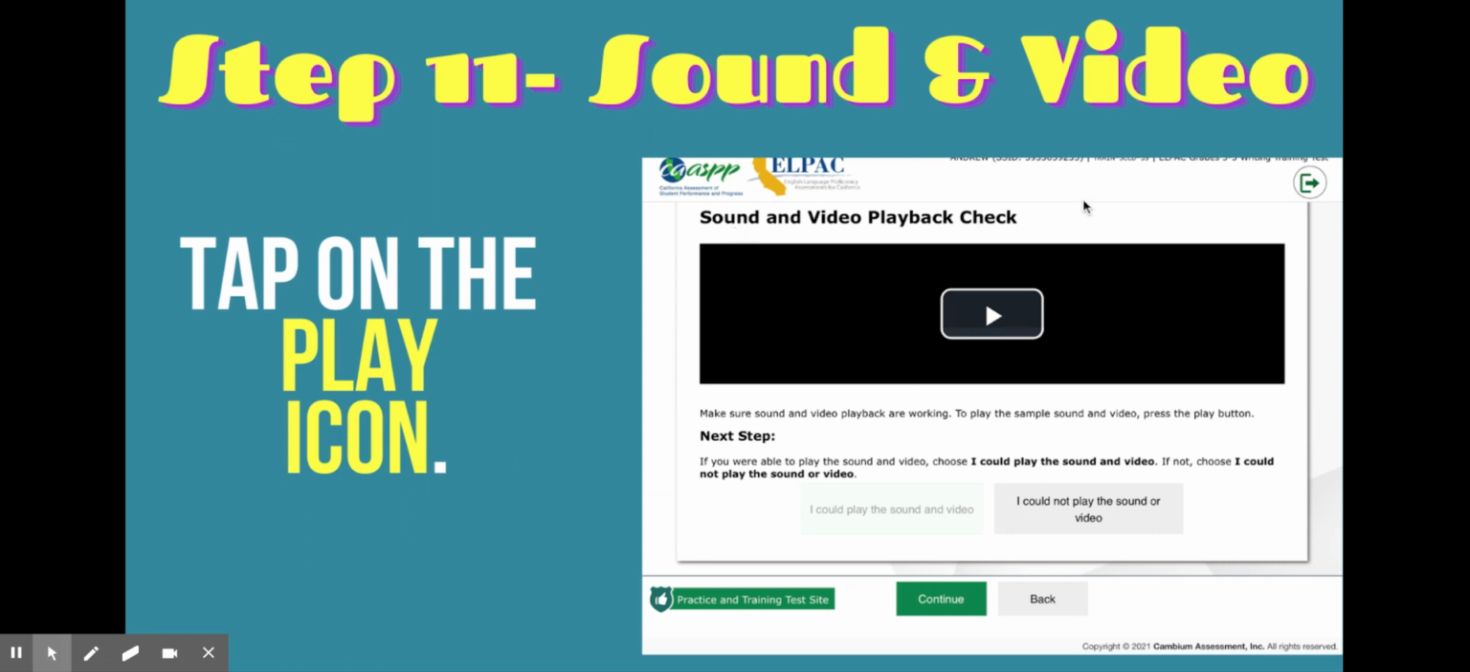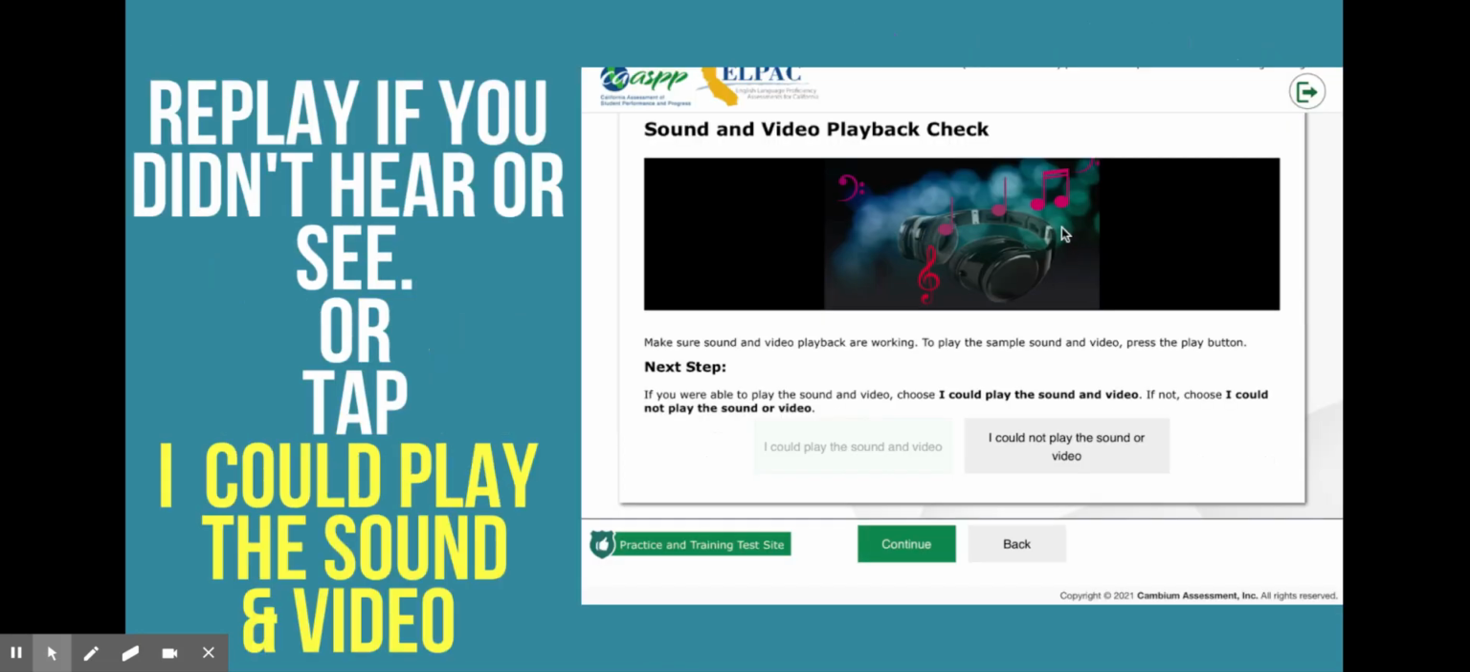So again, we are swiping up on our iPad as we scroll down. You're going to click on the play button and you should be able to hear a sound and video play back. Should look something like this as you're playing it. And then again, if you were able to hear the sound and see the video of the headset with the music bars, you're going to click on I could play the sound and video. If you could not hear the sound and video, you can click the play button again.